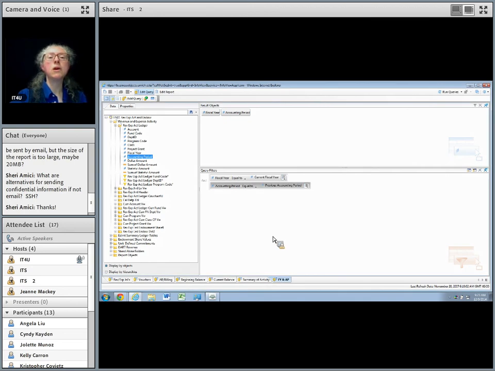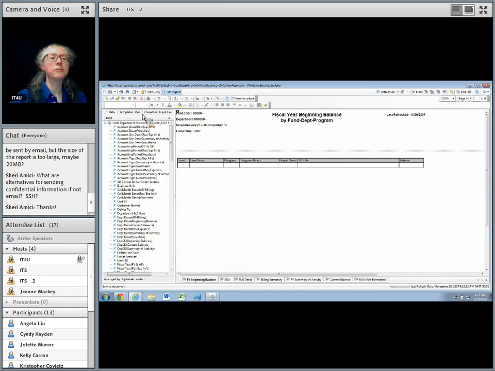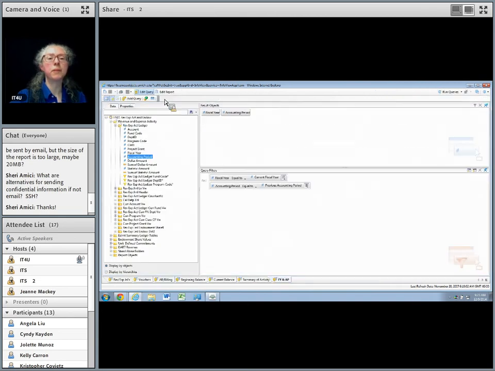All right, so this query is going to show me current fiscal year, previous accounting period. Now I need to save this before I can take the next step. So I go to Edit Report, click Save, back to Edit Query. So you don't have to run it? I don't have to run. I can run it, but I don't have to.